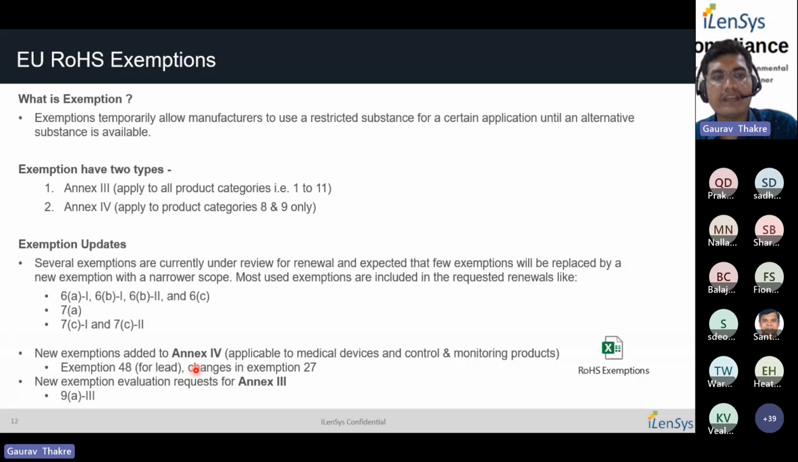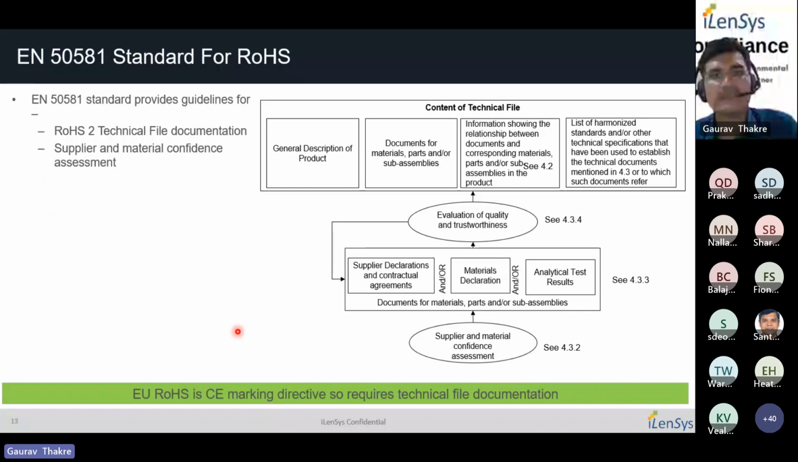which is 9A3. So these are a few exemptions also being planned as a part of the next ROHS updates, which is basically ROHS 4, we can say, right?